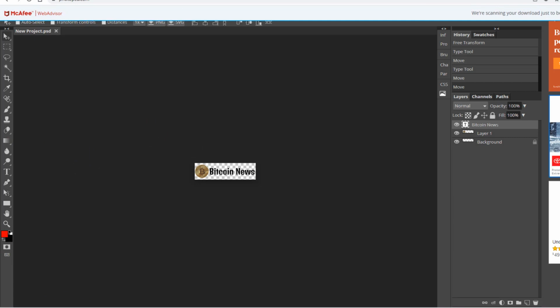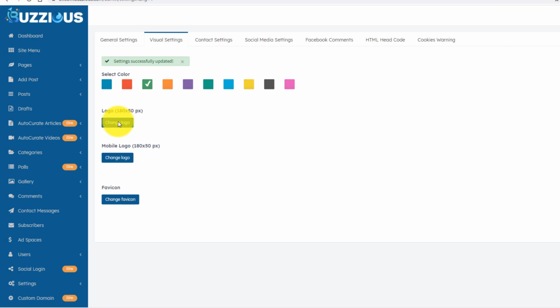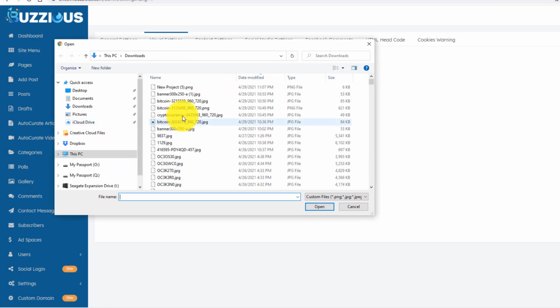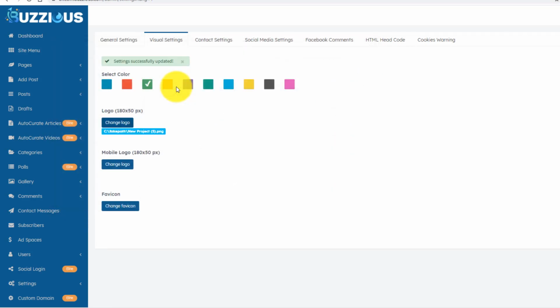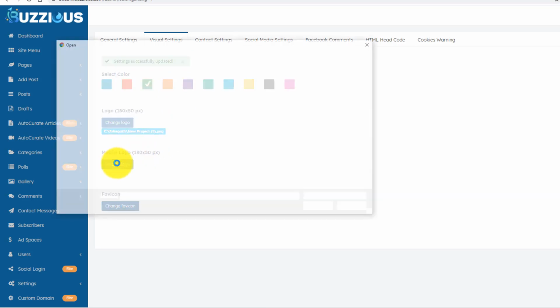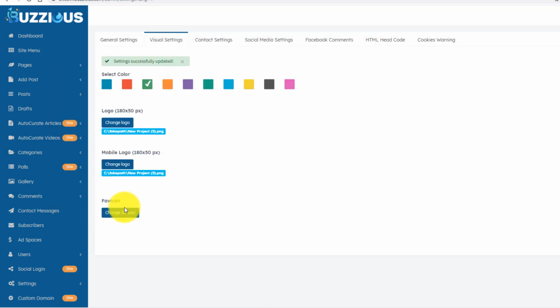Okay, and then I'm going to go over to my admin, and here where it says change logo, I'm going to select that image that I just downloaded from Photopea. And then the mobile logo is the same size, so I'm going to go ahead and select that same one. And then for the fave icon, that's a 16 by 16 little icon that shows up in the browser tab.